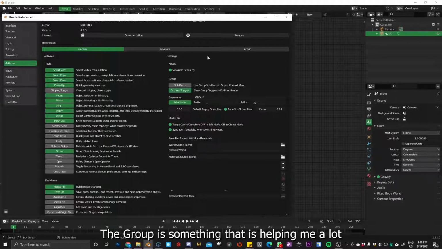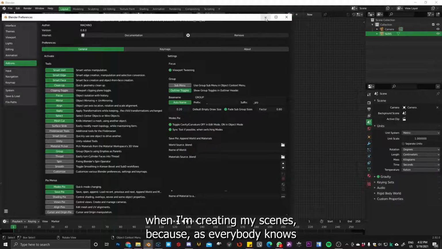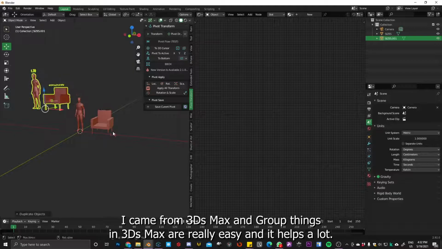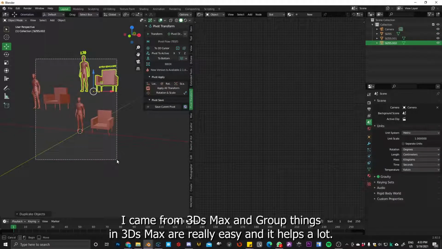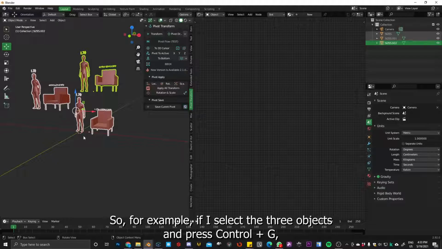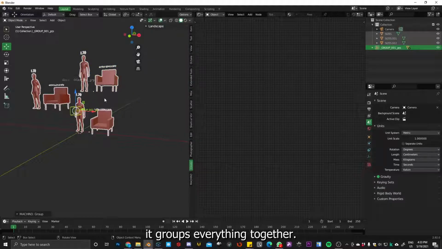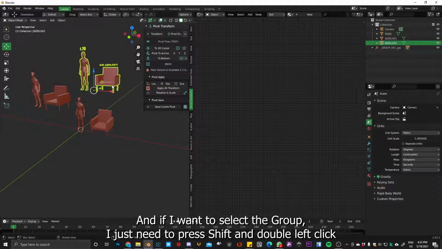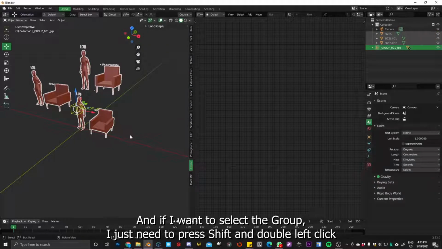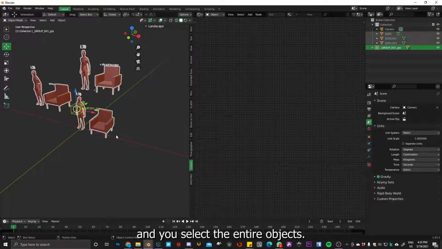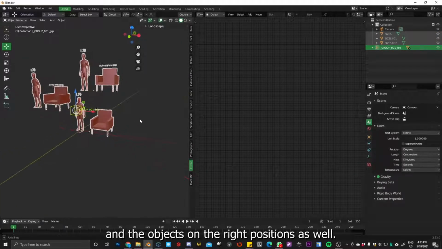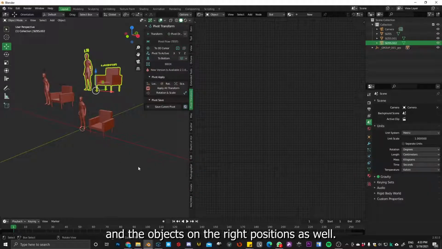Like this one, the group, is something that is helping me a lot when I'm creating my scenes, because as everybody knows, I came from 3ds Max, and grouping things in 3ds Max is really easy and helps a lot. So for example, if I select this tree object and press Ctrl G, it groups everything together. Okay, and if I want to select the group, I just need to press Shift and double left click, and you select the entire object. It's pretty nice and helps me a lot to organize the scene, put the objects in the right positions as well.